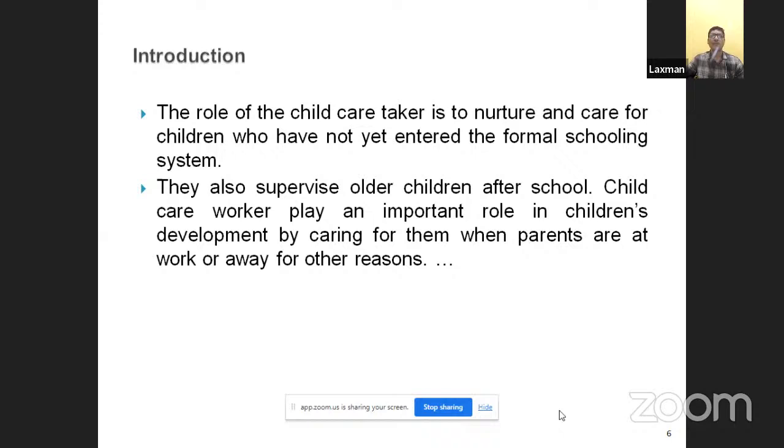The role of a child caretaker is to nurture and care for children who have not yet entered the formal schooling system. They also supervise older children after school. Child care workers play an important role in children's development by caring for them when parents are at work or away for other reasons. This is the main important thing.